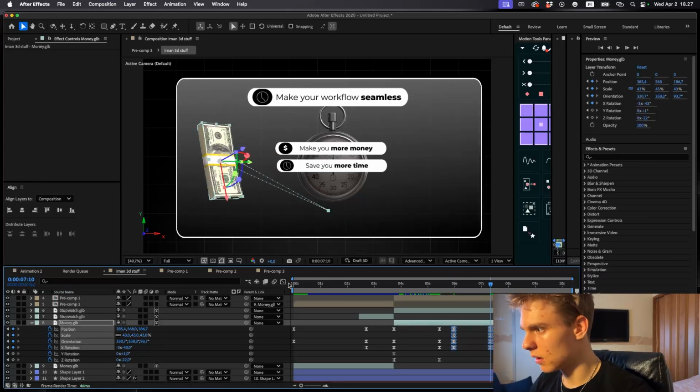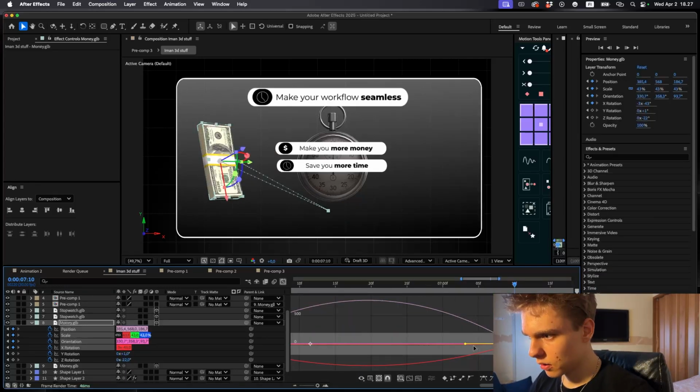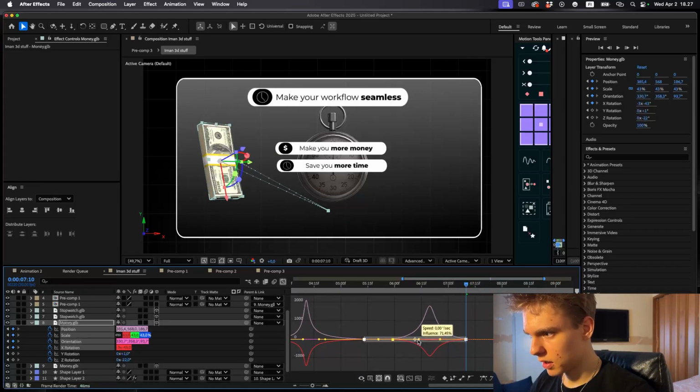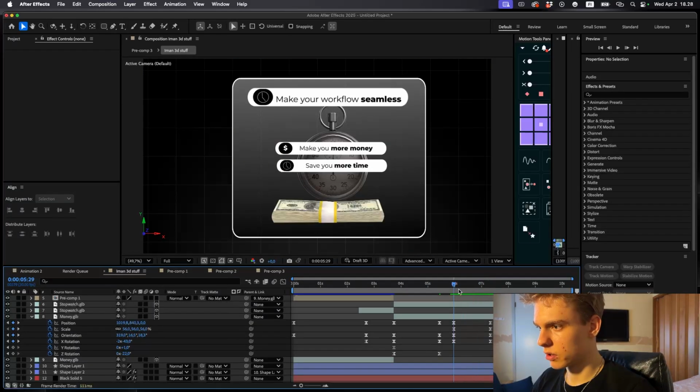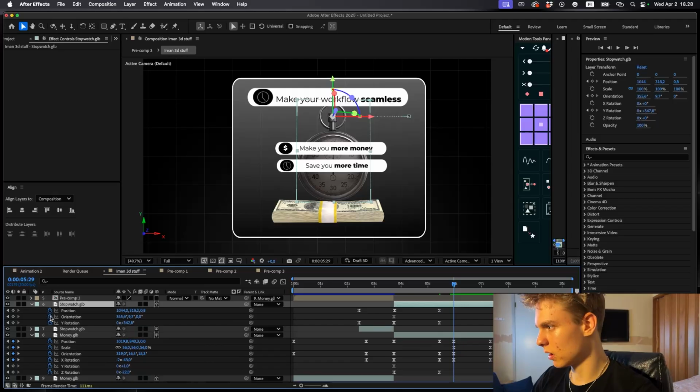That's pretty nice. Easy as everything. Go to the graph editor and make a nice graph like this. That looks good. Awesome. And then for the stopwatch, make some keyframes as well. You can press U to see them all, position, orientation, rotation, all that good stuff.